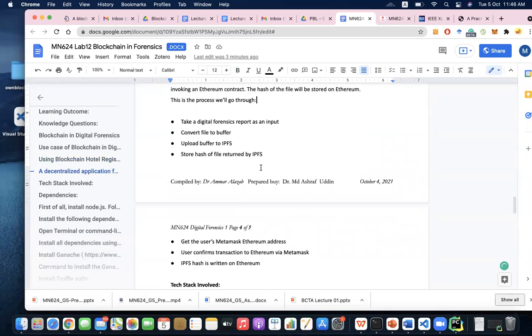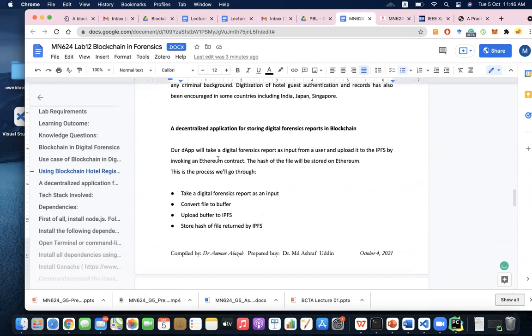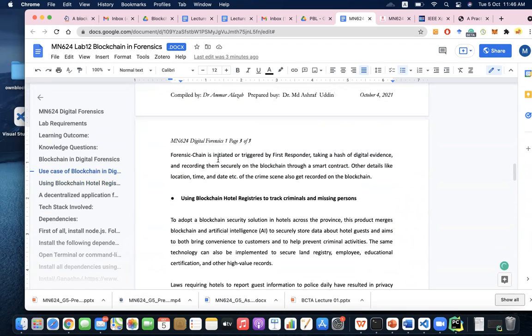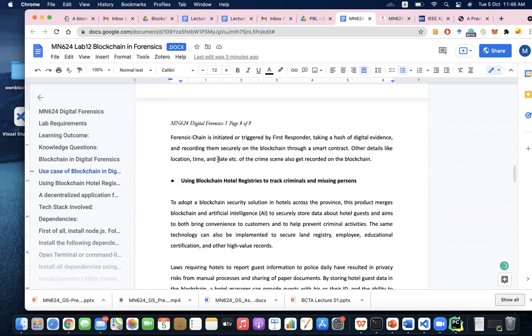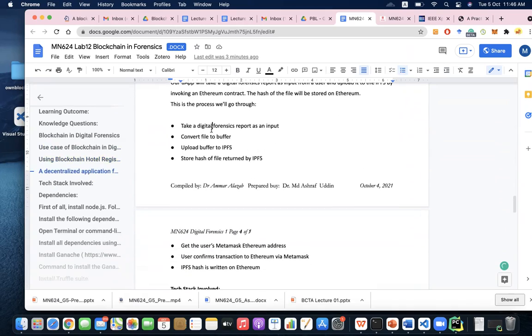Now let's come to the point of how we can develop such an application using the blockchain to keep our digital evidence. So first of all, you will take a digital forensic report as an input. You will take a digital evidence.